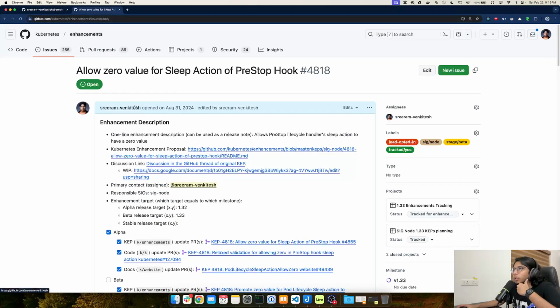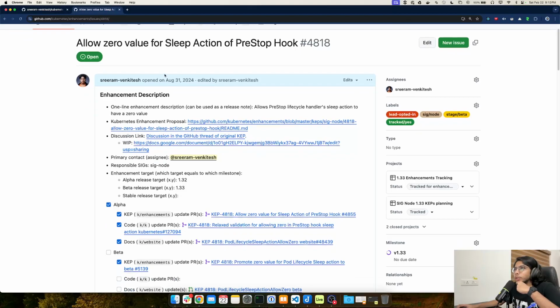Coming to our KEP, this is what we'll be working on today. In this particular video, we'll be doing this new feature to allow zero value for the sleep action of the container lifecycle hook. This was first shipped in 1.32. We are in the 1.33 release cycle right now, and the release cycle started in January of 2025, and Kubernetes 1.33 would be released sometime in April of 2025.